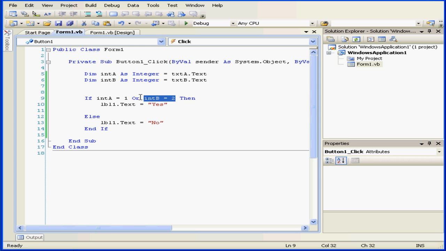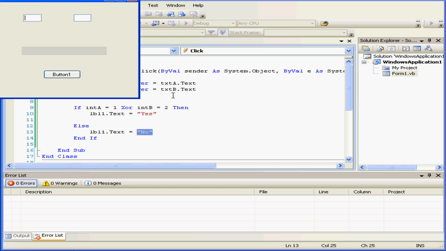Now what if both of these expressions return true? In this instance, we can use the XOR operator. Let's talk a little bit about how the XOR operator works. If one of our expressions is true, we will see a yes. If both of our expressions are true or false, we'll see a return value of false. Let's run our application again and see how this works.